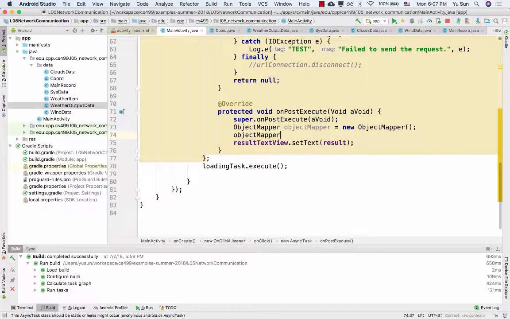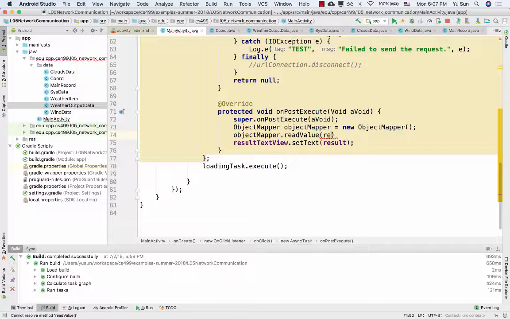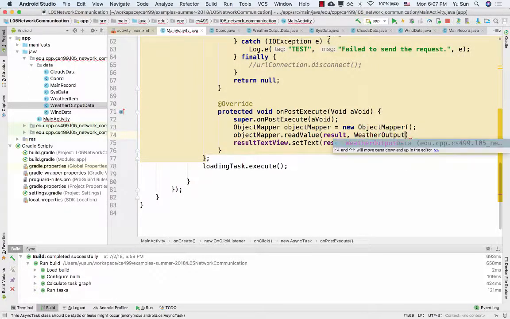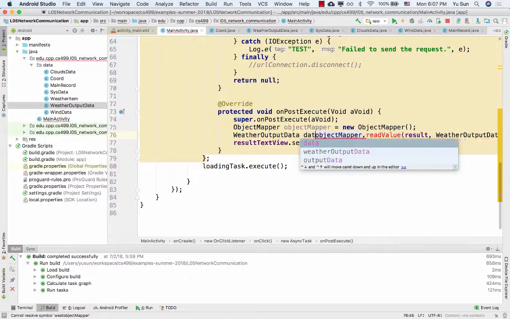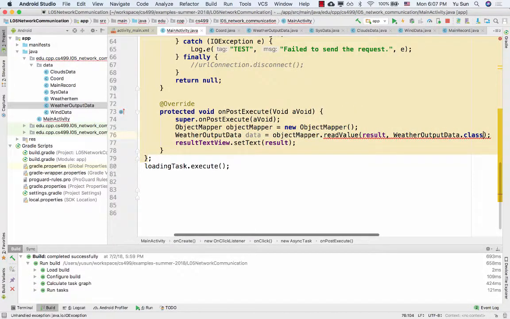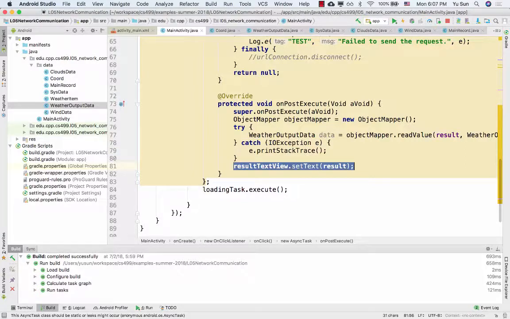And then from ObjectMapper, there's a method called readValue. It comes from your result, which is the string. And I want you to turn that into a WeatherOutputData. And then you can save this to be a WeatherOutputData right here. And there might be an exception. Let's just check it.